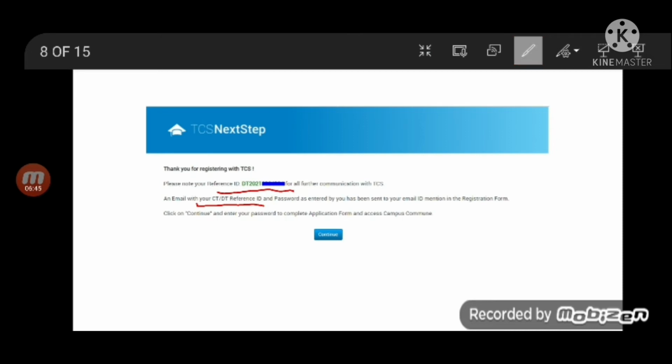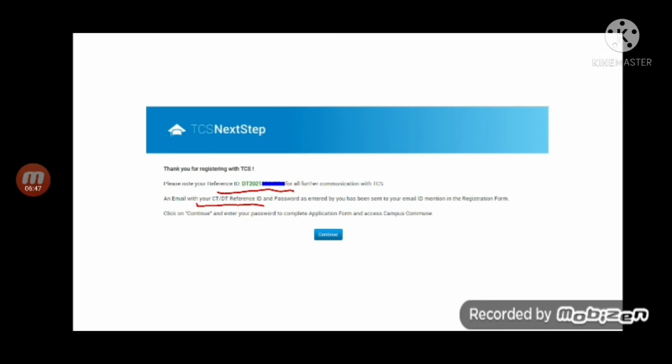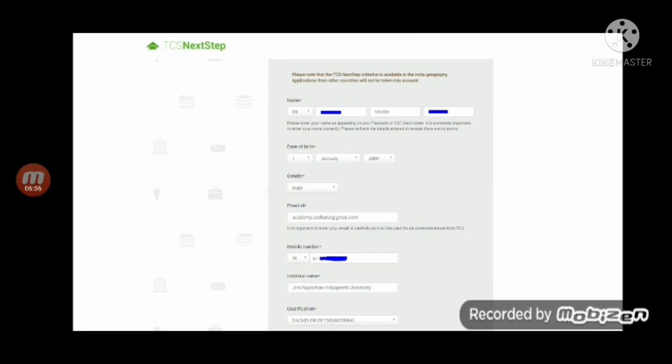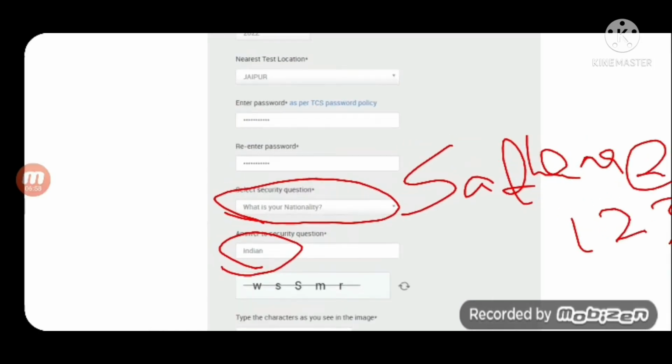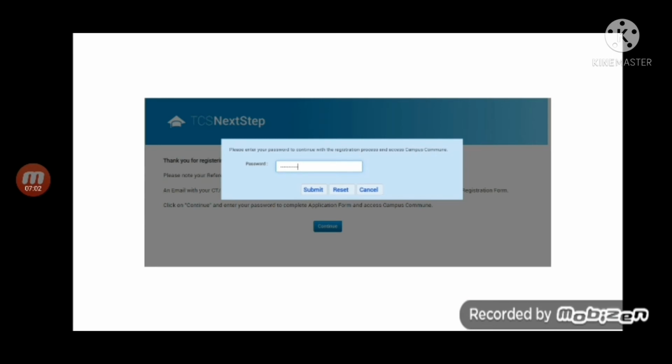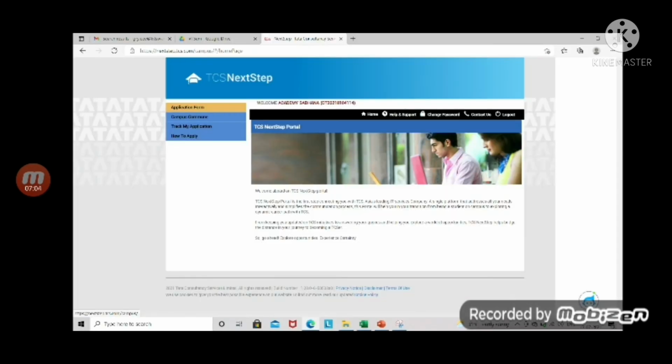Let me confirm it. On clicking on this continue button, that will once again ask you for the password. What is this password? Just now you entered a password in this application form. Whatever password you entered there, the same password you have to enter here and click on the submit button. On clicking on the submit button, your registration on the TCS Next Step portal is completed. TCS application for NQT is not completed.